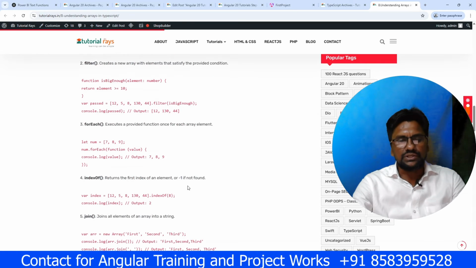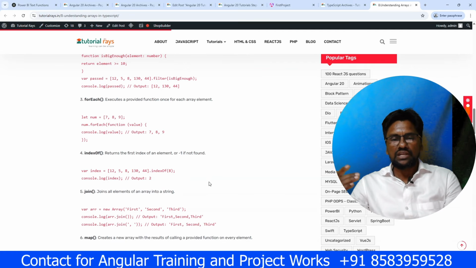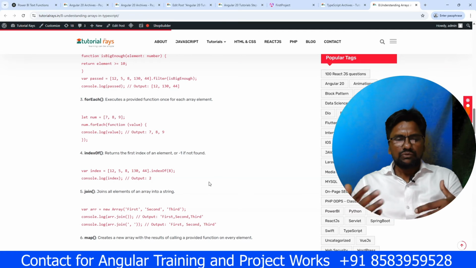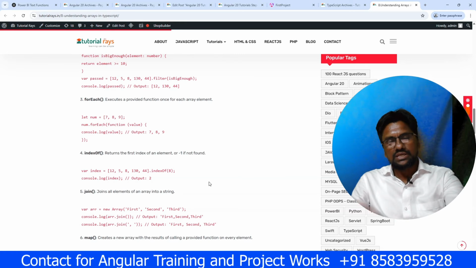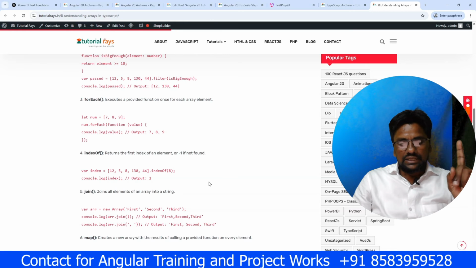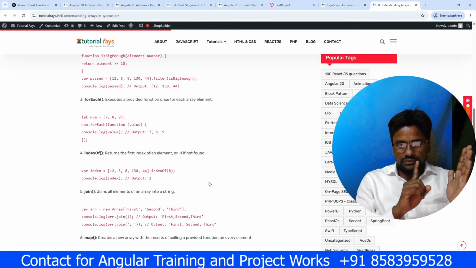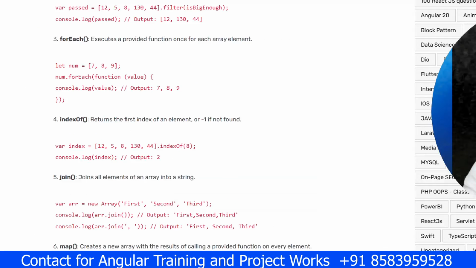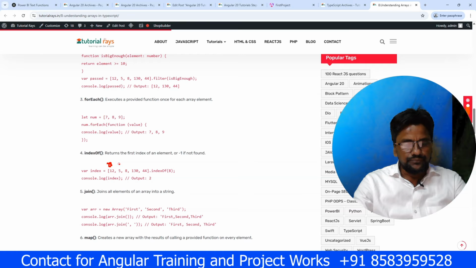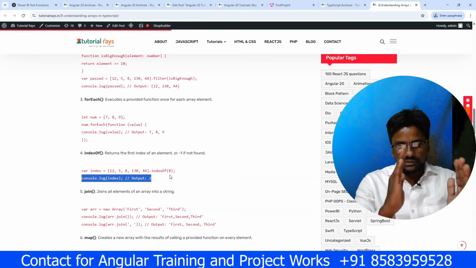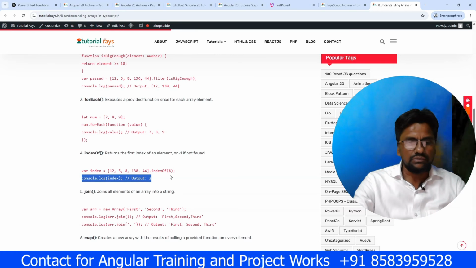indexOf returns the first index of an element or -1 if not found. For example, we want to know the index of 8. What is the index of 8? So you can see here the output says 2. Why? Because the index starts at 0, like this, 0, 1 and 2. That's why it is showing the index of a certain value.